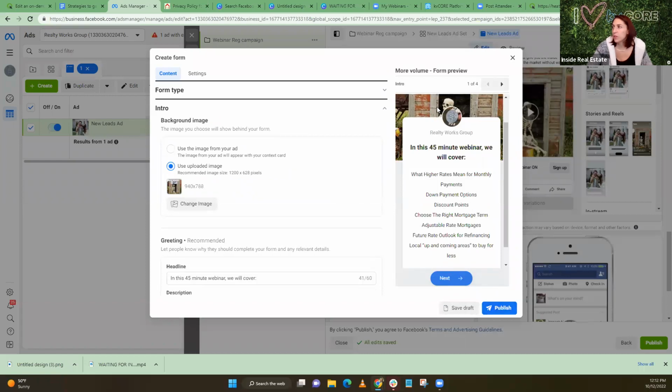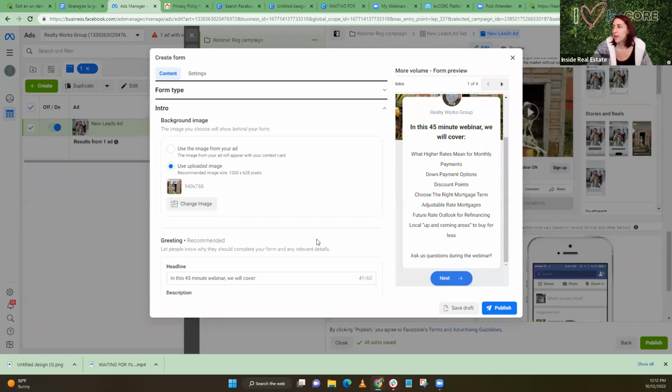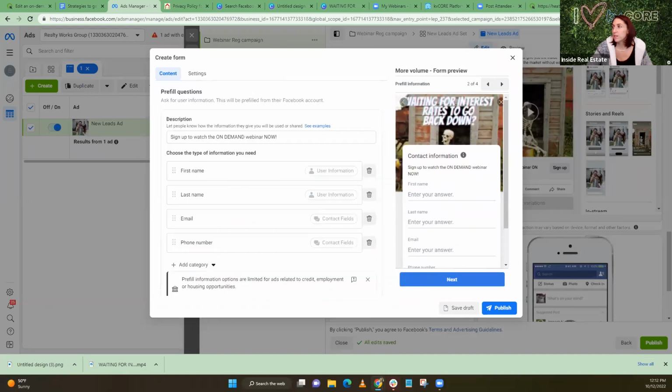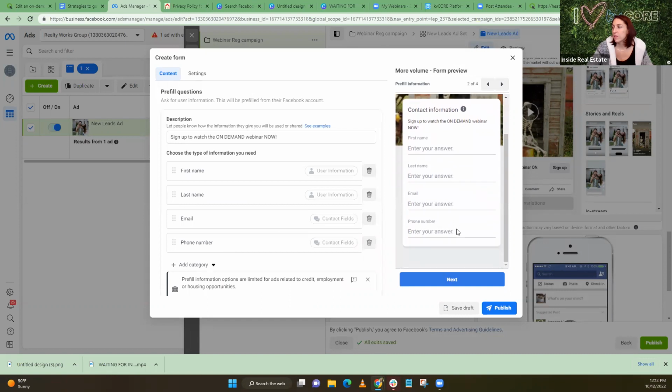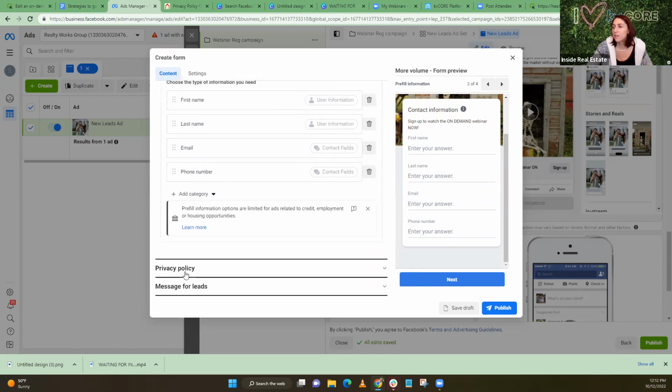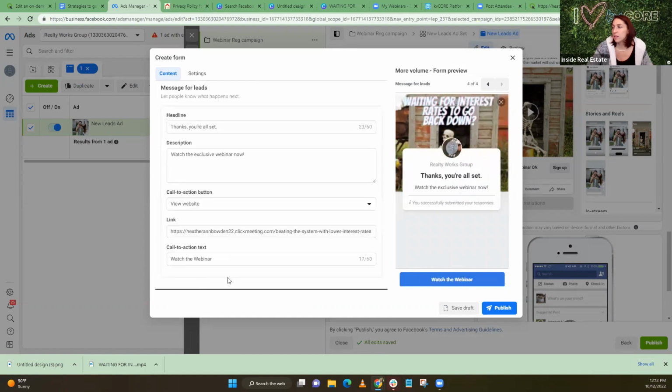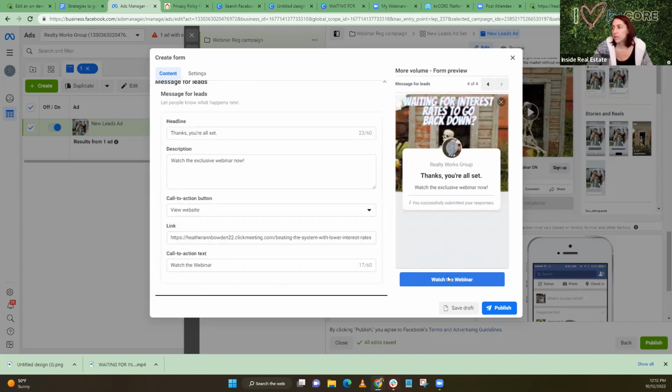And so this is what they're going to see on their phone, really. Then they're going to hit next. Then they're going to see this. And this is all going to get pre-filled out by Facebook. Facebook's going to put all that stuff in there. So all they have to do is hit next. Then they're going to see this. They're going to hit submit. And then they're like, thanks, you're all set. Watch the webinar. It's going to go there.